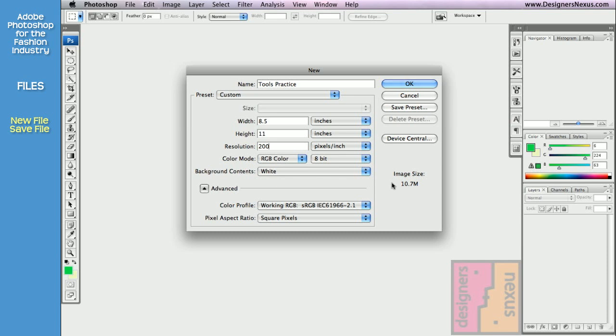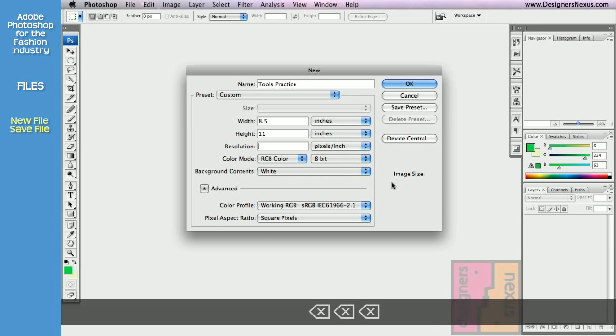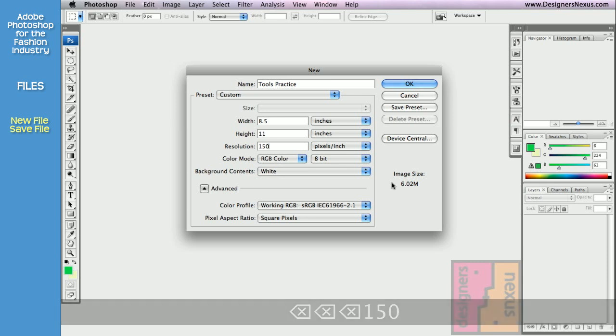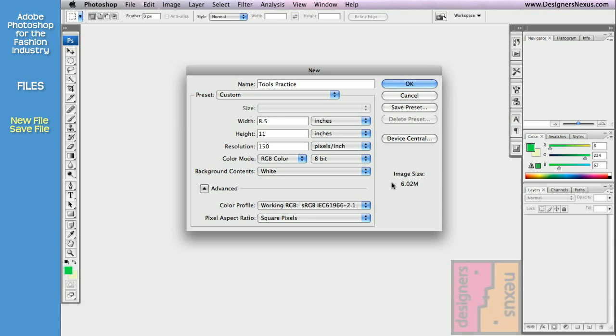But from my experience, the difference in the output between 150 pixels per inch and 200 pixels per inch is not that big. However, the file size is much smaller, which saves your memory and disk space. I'm going to keep it at 150 pixels per inch.